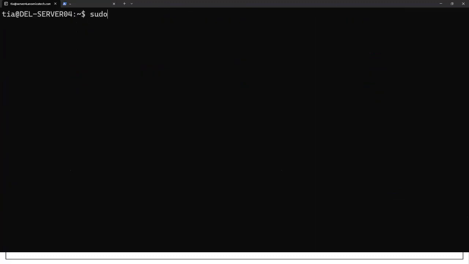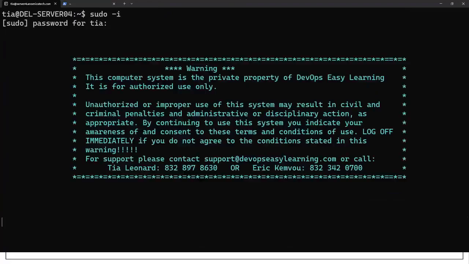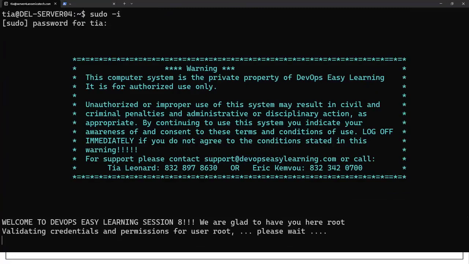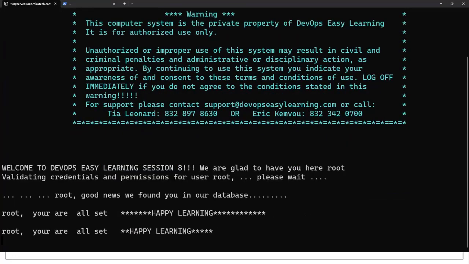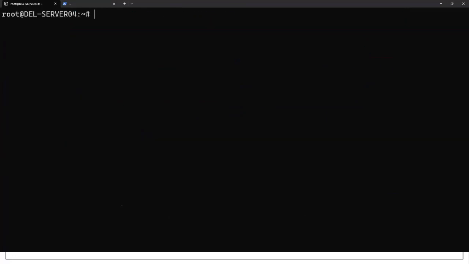I'm going to switch and work as a root user permanently, because I don't want to be typing sudo every single time. Now I am a root user. I'll go ahead and create a user. Let me say useradd Peter, and I hope that there's no Peter on this server already. There is no user called Peter.